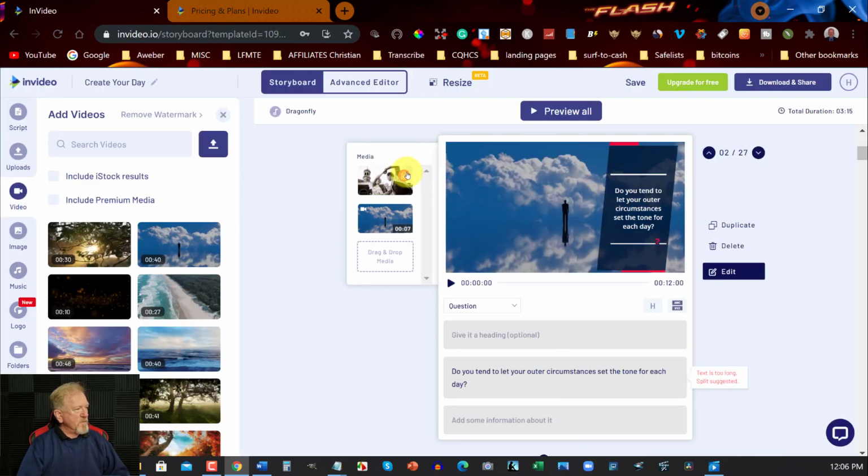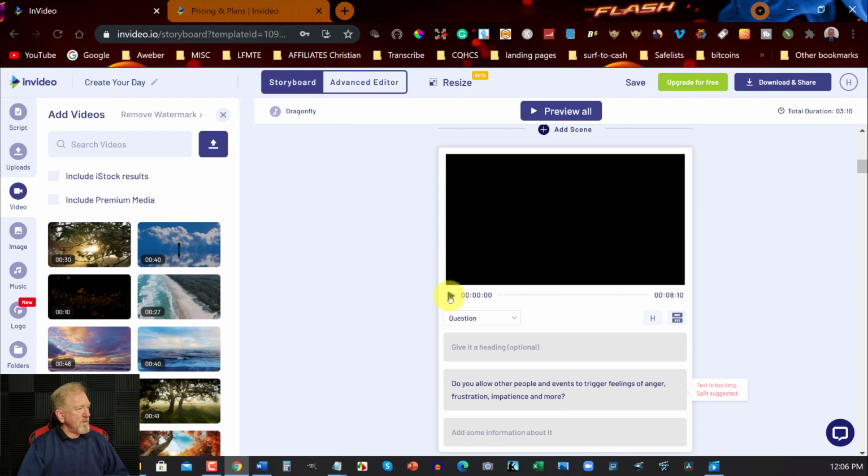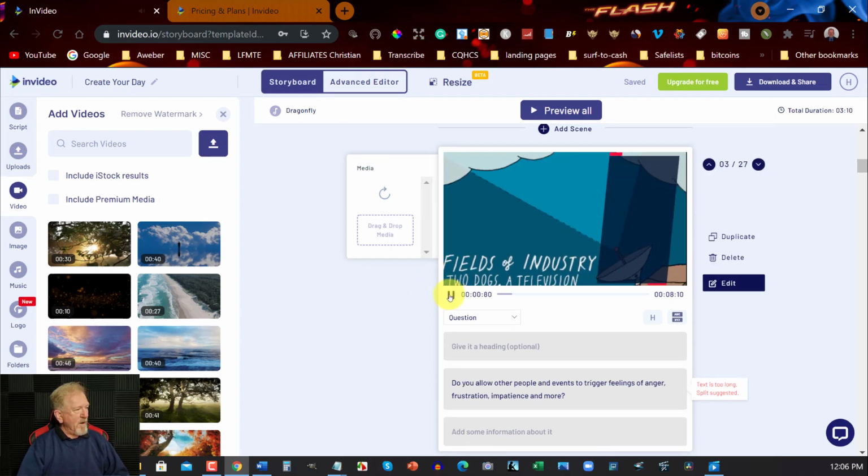Now what I'm going to do at this particular point is delete the one above it. Otherwise it will flash up on the screen first and just be really confusing. So we'll just leave that one as is, and we'll go down to the next one. And then all you have to do is go through each scene and see what they're about.